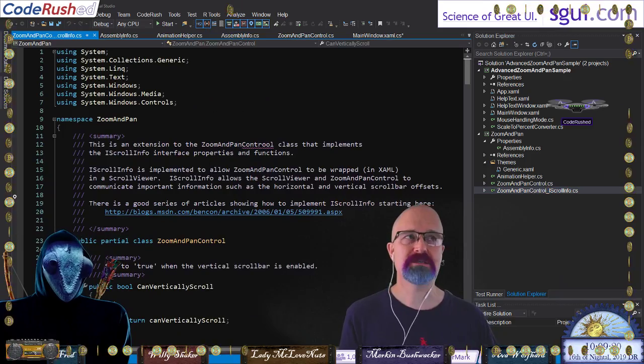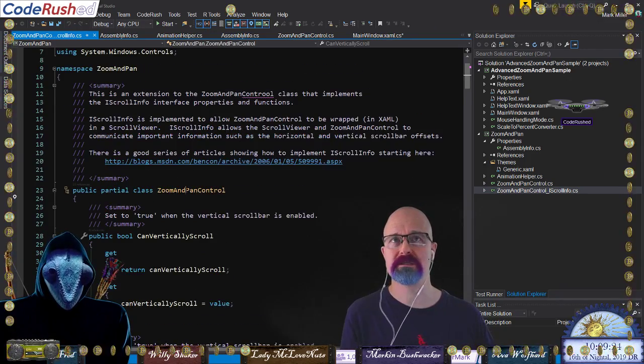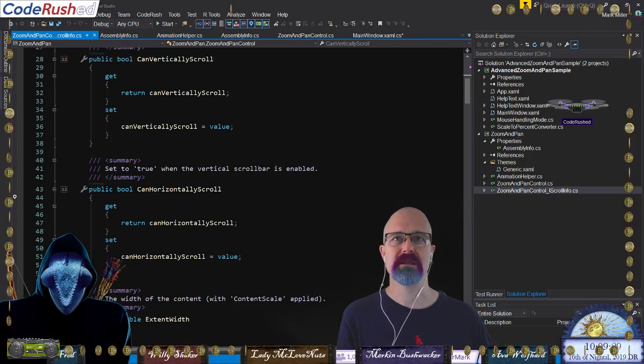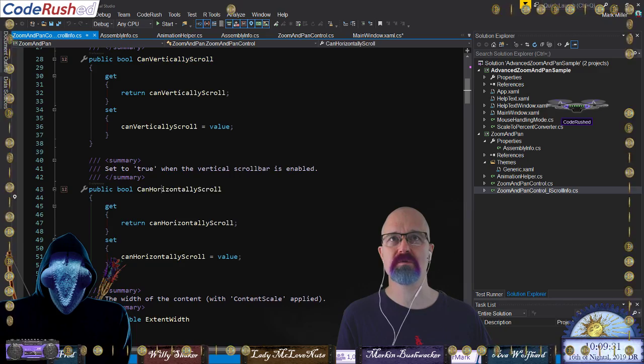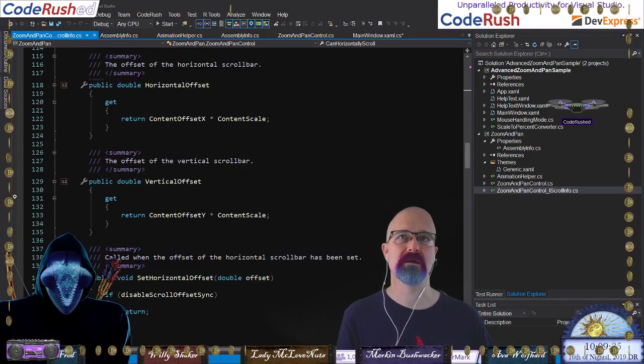There's also an IScrollInfo interface implementer, which is just a partial of that class. It goes in and just adds can vertically scroll, can horizontally scroll, and just fills out that IScrollInfo interface implementation.